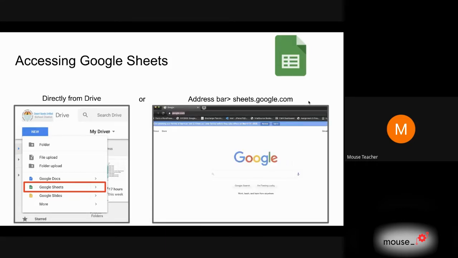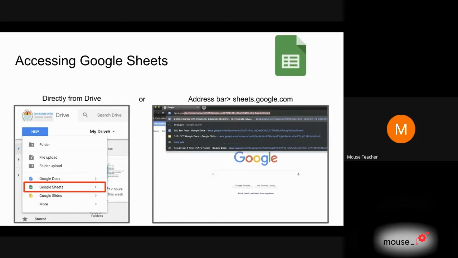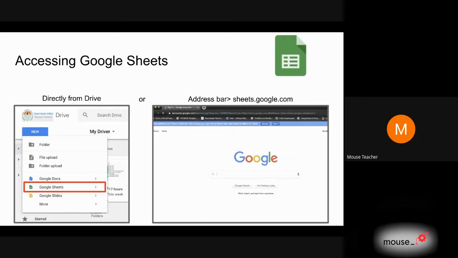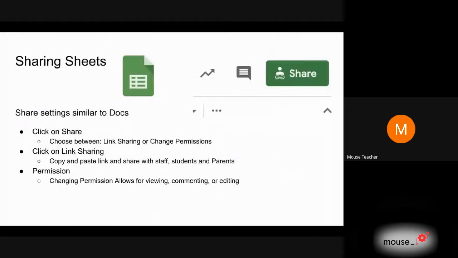I'm going to, again, cover a concept for about 5 to 10 minutes. And then I'm going to give you some time to create your own sheet with a large amount of data in it. So again, we're just looking at my screen.